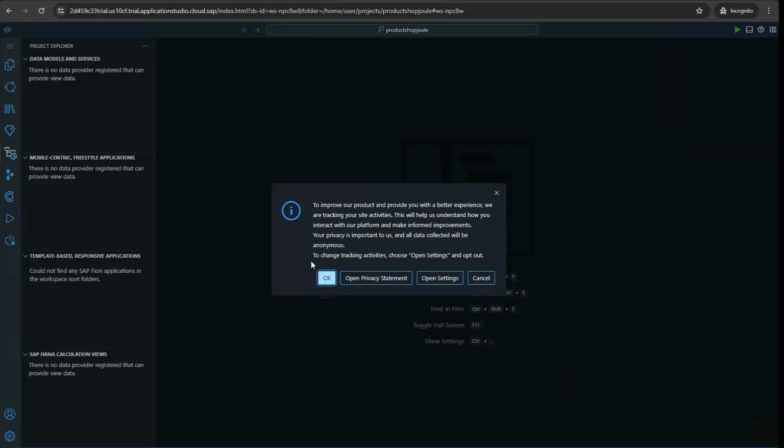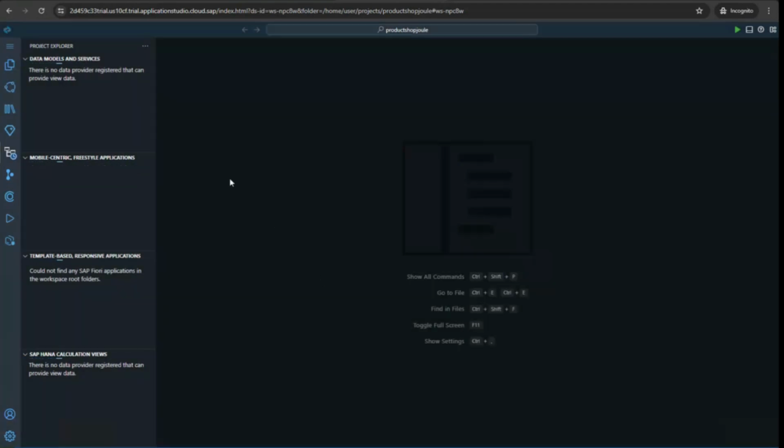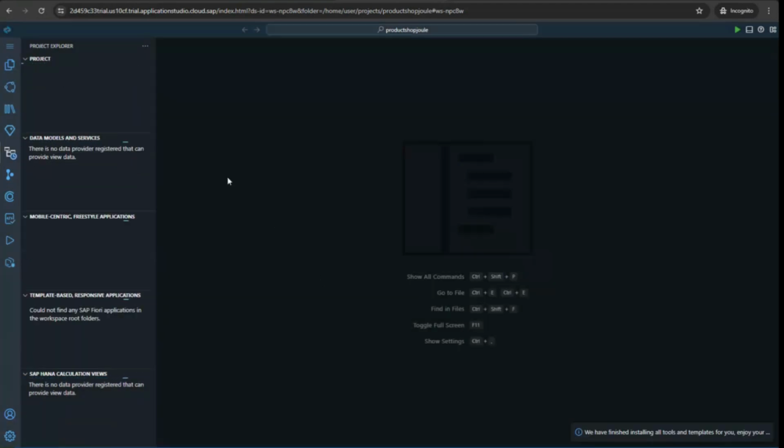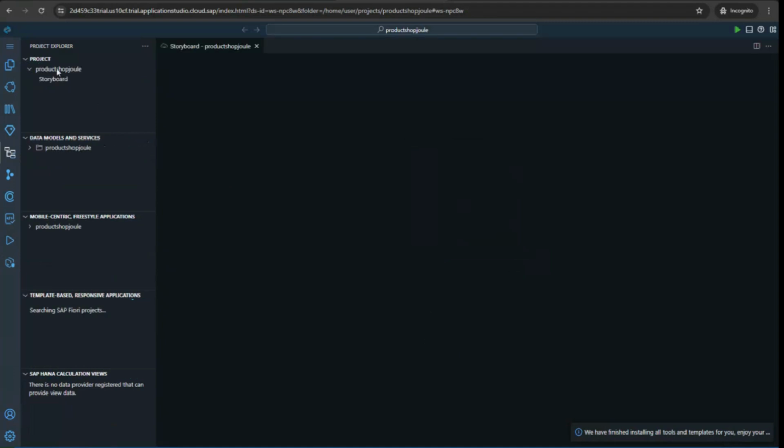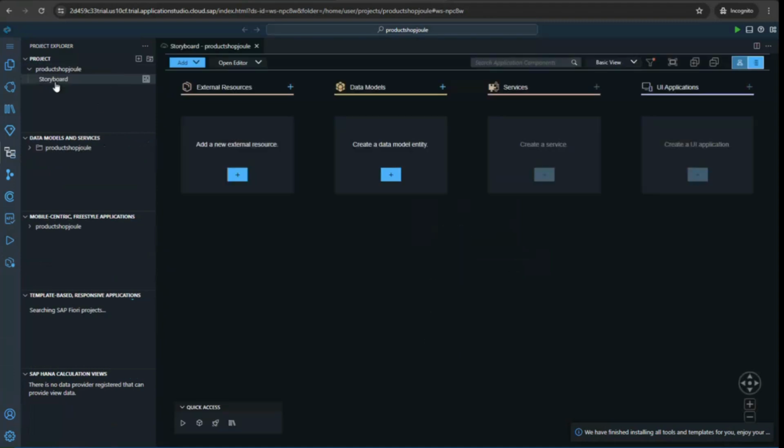So I will click on OK, and let it load. It will take some time. Okay, so you can see here the project code created, and a storyboard created. Now the storyboard will help you design your own story. Basically, all the things you are doing are captured in the storyboard.